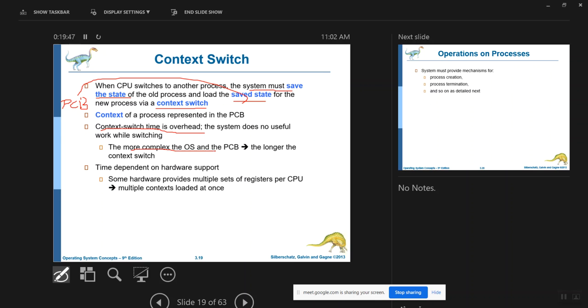The more complex the OS and the PCB, the longer the context switch. Many times, when the context switch is longer, it requires more CPU time. The time is also dependent on hardware support, meaning what kind of hardware your operating system uses, so there is also a hardware dependency for context switching.